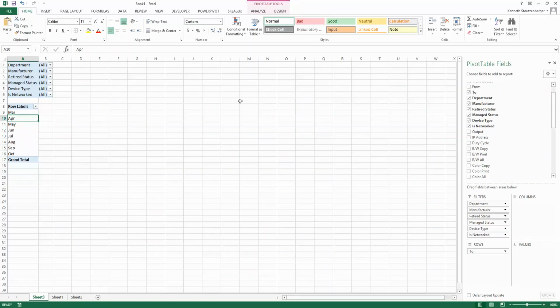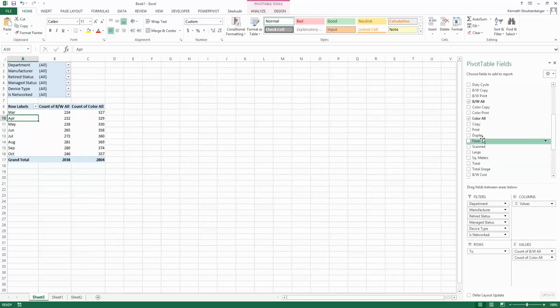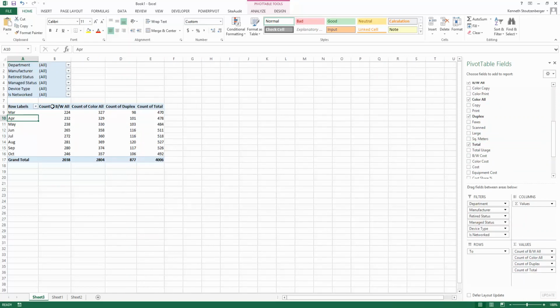Okay, so let's start adding the counters that we want to see for our trend. I'm going to pull in the black and white all, color all, duplex, and the total count. Now, if you notice here, by default, it's just doing a count of each of the instances that it's found of a black and white all and color all, etc. And what we want is a sum of the volume.